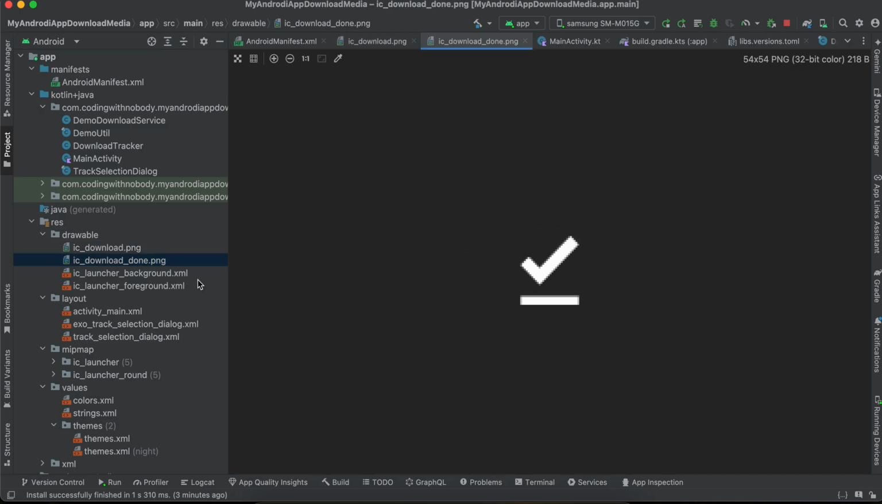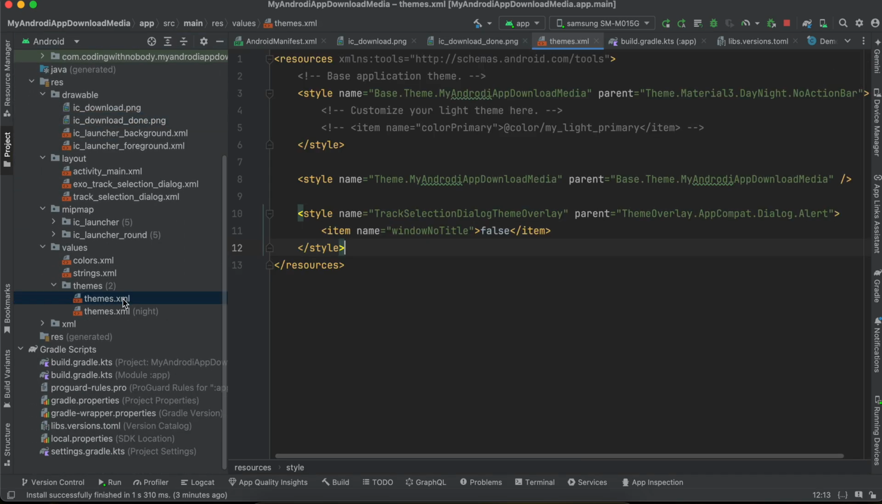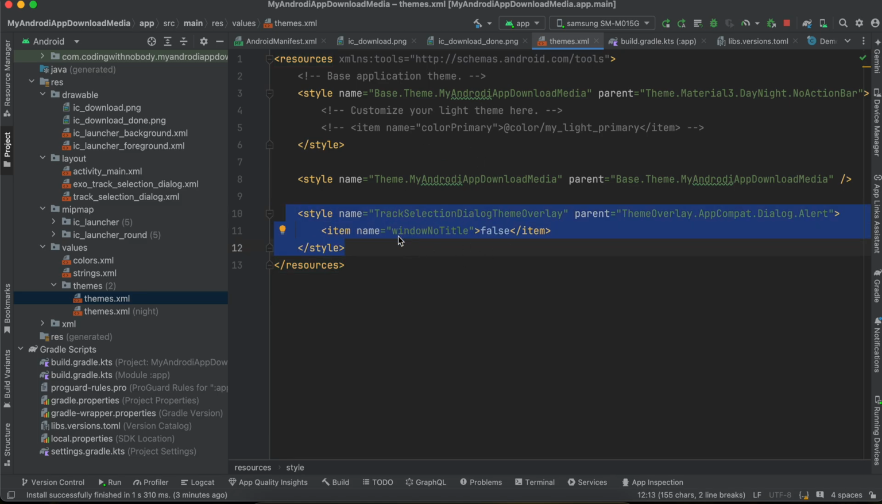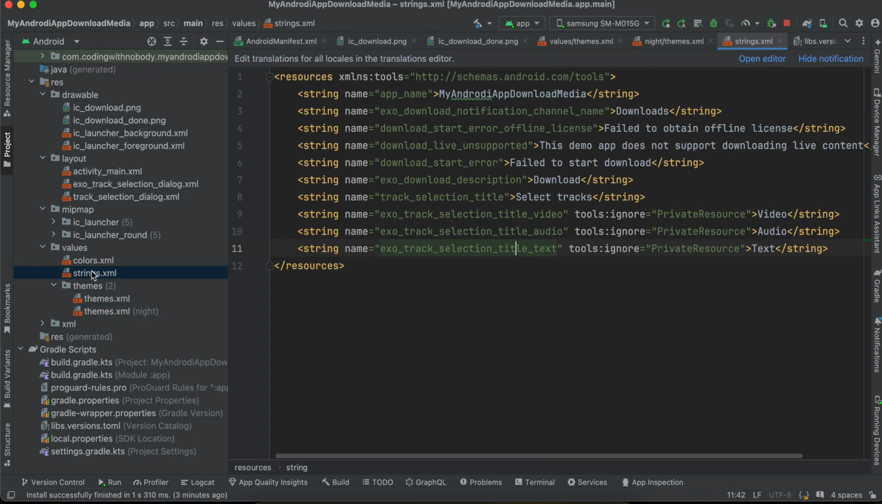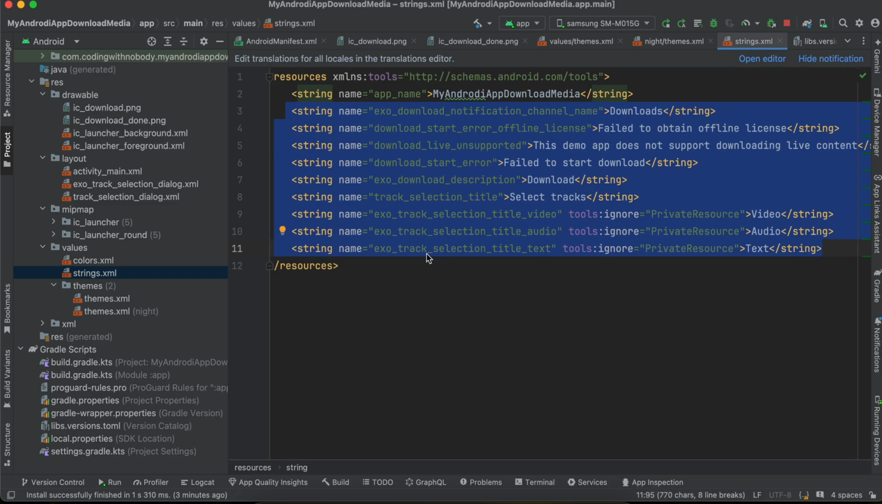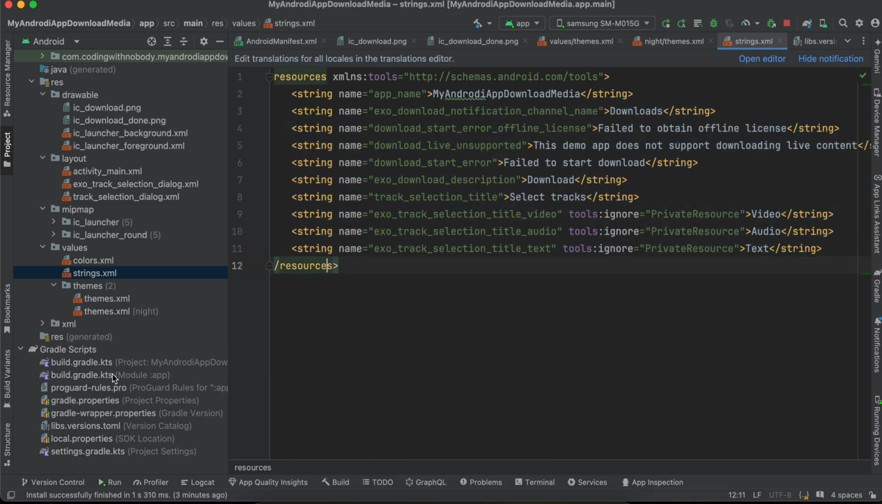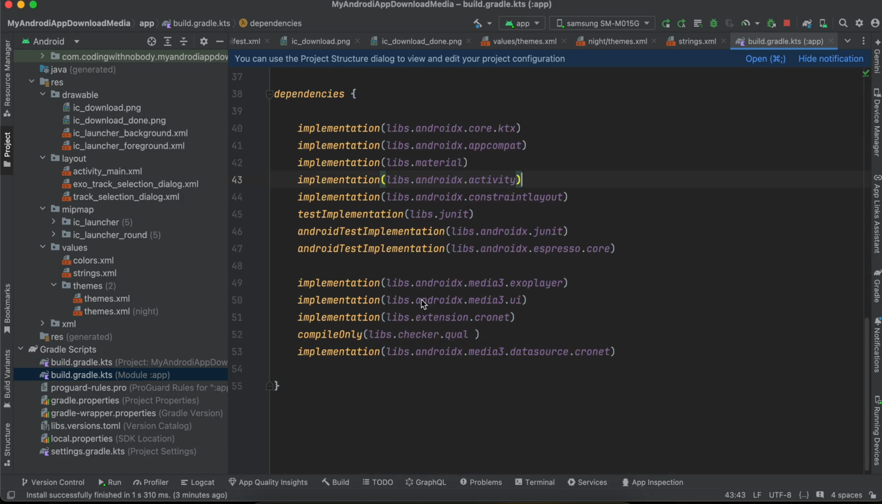Next, I have added this download icon as well as this done icon, so add whatever you feel like. Next, inside themes.xml I have also added this theme, so make sure you add this theme, as well as inside night also I have added this theme. In strings.xml I have added a few strings, which you can just copy paste.